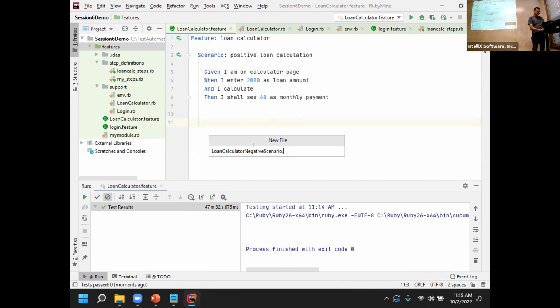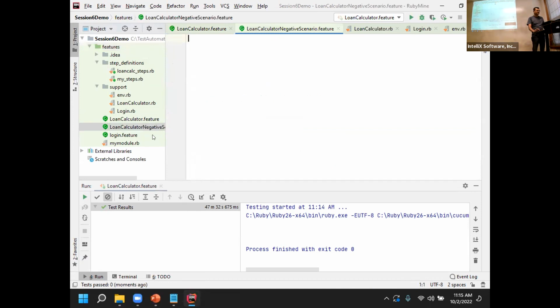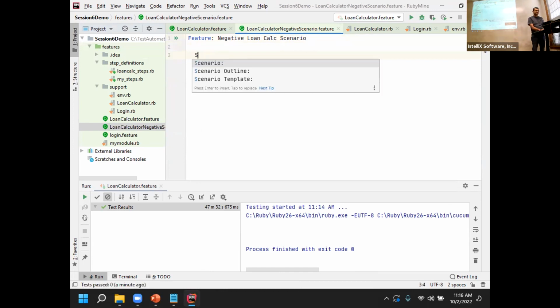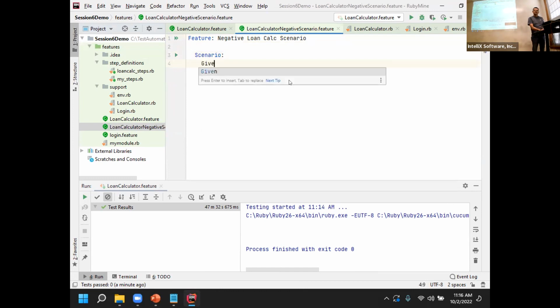So here is feature dot feature. I'm giving the extension as dot feature. So here I have a feature dot feature file. Again, I will have feature negative scenario. The tools are nice. They will give you some keywords. That's why they increase the productivity for you. So you just select it, and then I will have given.